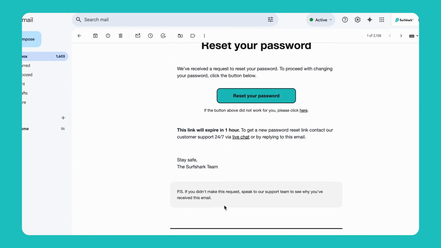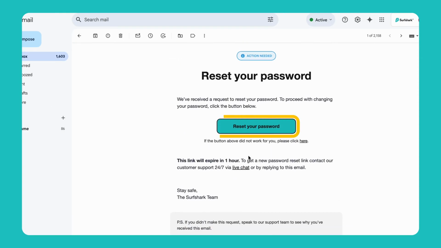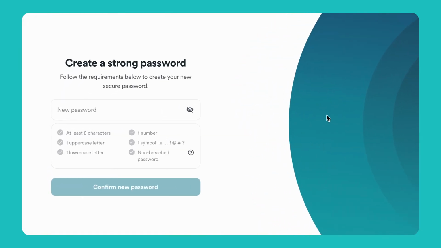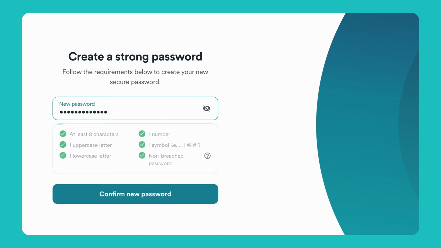In the email itself, you should find a button saying Reset Your Password. So, let's click on that. And now you'll be able to create a new password for your Surfshark account. Make sure to create a strong yet memorable password.